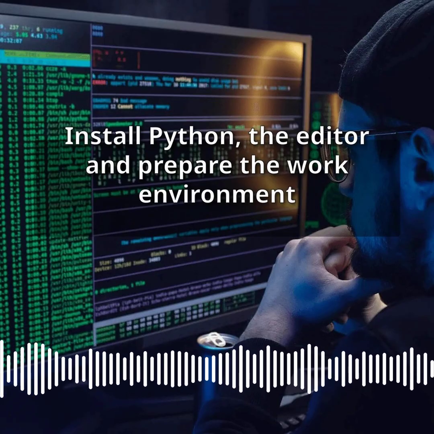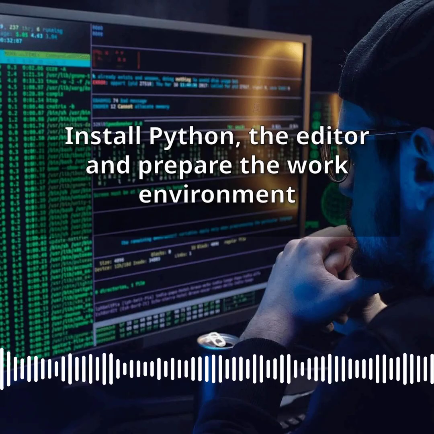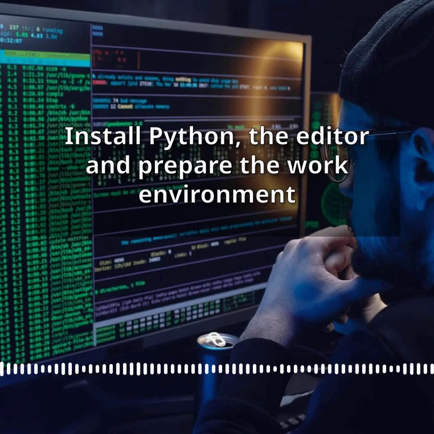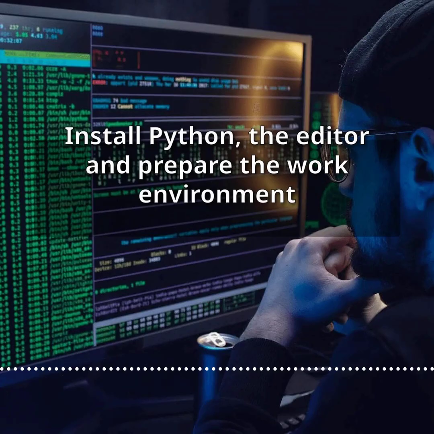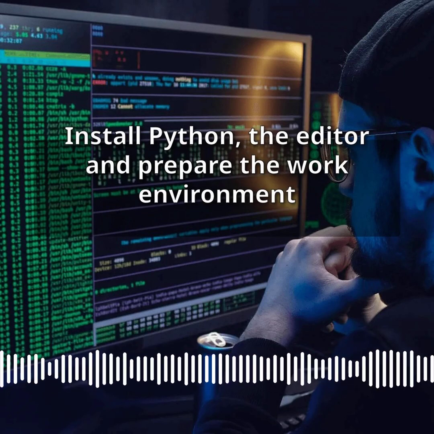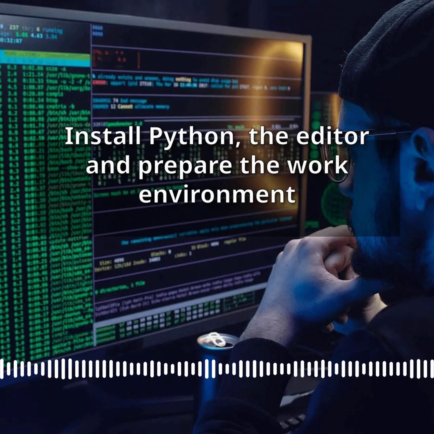Choosing and installing a code editor. A code editor is the tool where you will write, read, and debug your Python code. While you could technically use Notepad, a dedicated editor provides syntax highlighting, auto-completion, error detection, and many features that save significant time. For this course, the strongly recommended editor is Visual Studio Code, also known simply as VS Code. It is free, open source, available on Windows, Linux, and macOS, and it is very widely used in both the development and security communities.